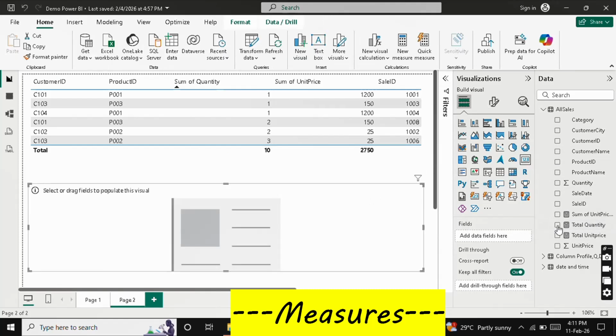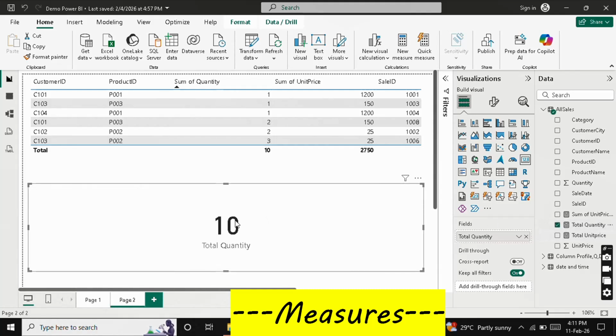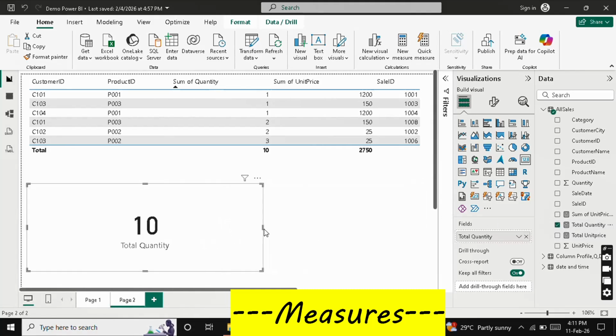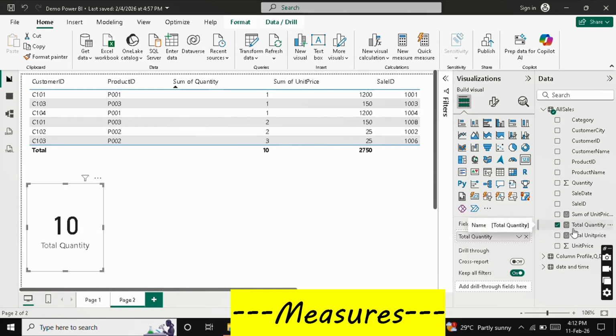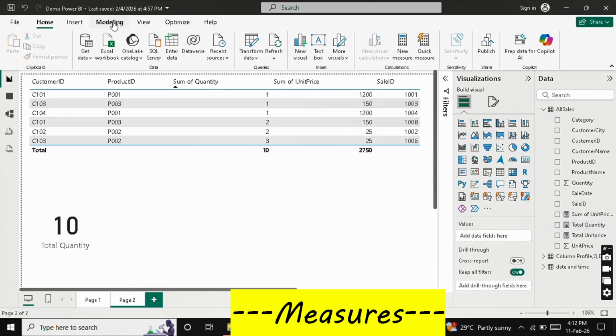For example, I am creating a card visual and taking this total quantity. This is one single number. You can see it here, right? This is how the measure works. Now, you can use this total quantity for other calculations also. If you want to add it with one or multiply it with some other values, you can do it. Okay, it is handy, it is ready, it is packed. Likewise, the measure will work.